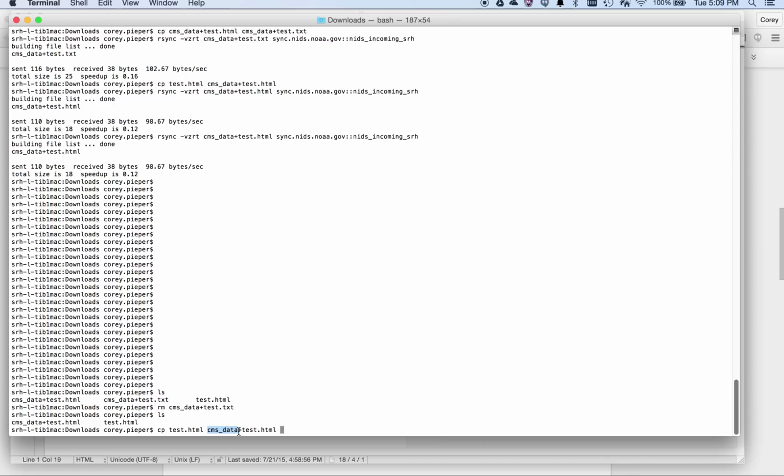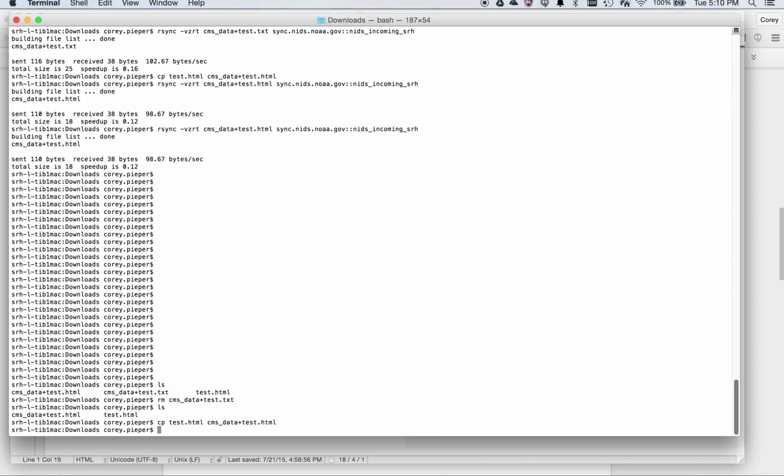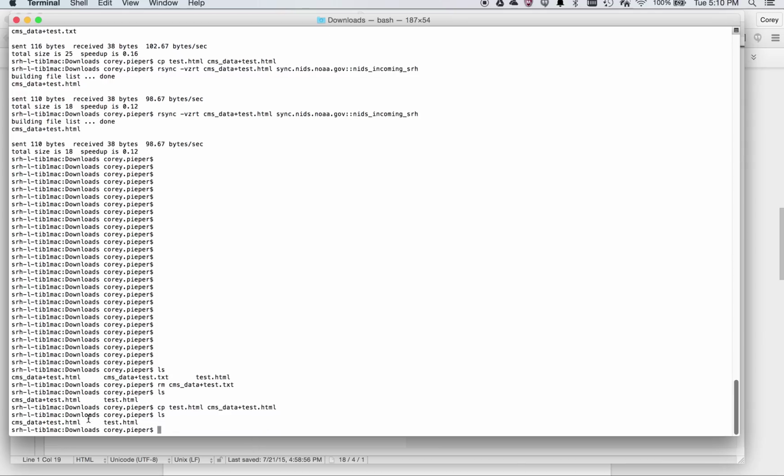So we want it to go into the CMS data module. There's a plus sign, and then test.html. So that file name is used to place it in the CMS where it goes. If you try to RSync up a file without a module name and a plus, it's not going to go anywhere. So go ahead and copy that again. So there is our file that we're going to be RSyncing.